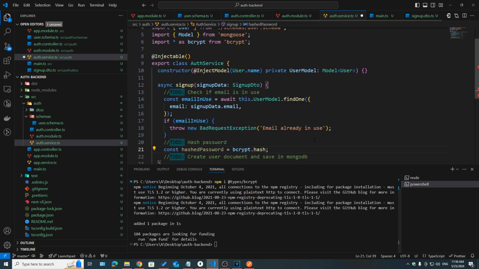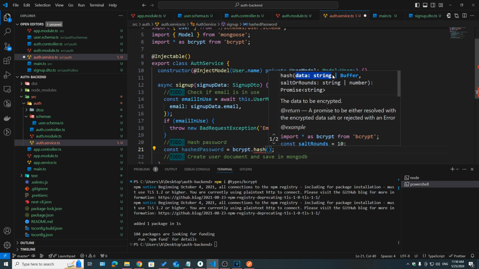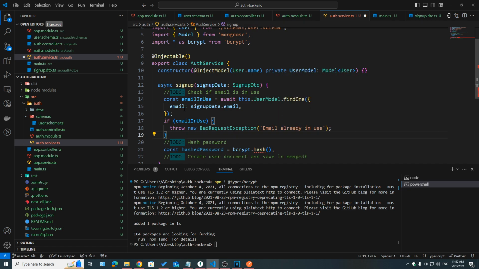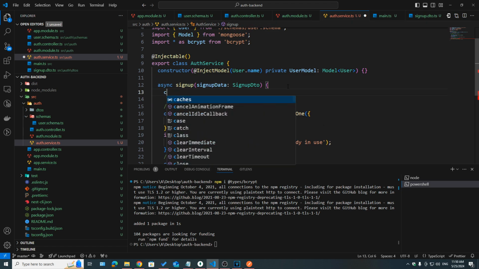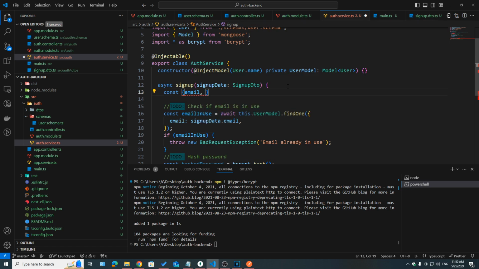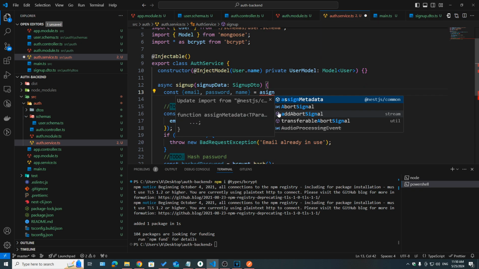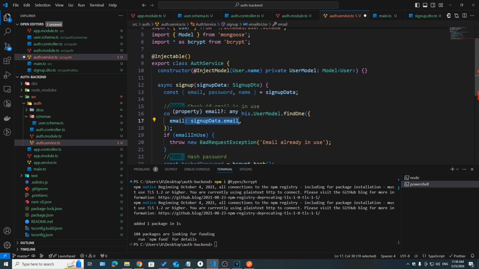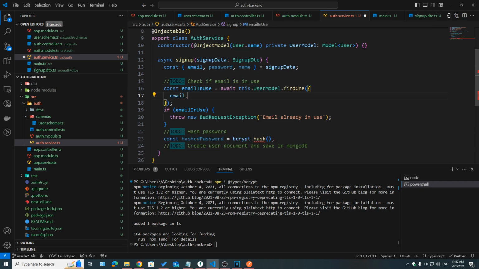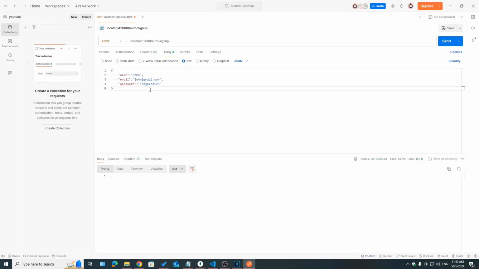So we're gonna say dot hash, and then here we need to pass in the data that we are hashing. So in this case, our password. And I don't wanna always just type signUpData.password, signUpData.email, whatever. So what I'm gonna do is say const, and then extract the email, the password, and of course the name from the signUpData. And then here we could just findOne on the email itself right away. And here we could hash our password. So the plain text password that was sent in the signup DTO in Postman. So in this case, longpass123, for example.